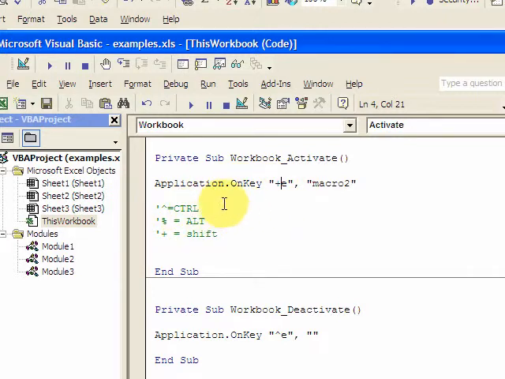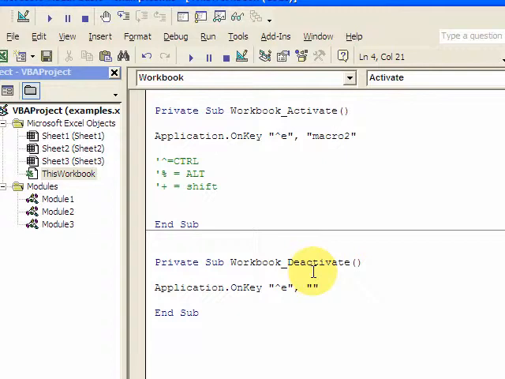You could do anything. If you don't want to put a control or an alt or a shift, you could put E, and every time you press E, Macro2 is going to run. Or you could do that, but usually people press E a lot, so they don't want to do that. So it's good to put a caret for control or a percent sign for alt or a plus sign for shift. So this is just another way to call a macro with a shortcut key.